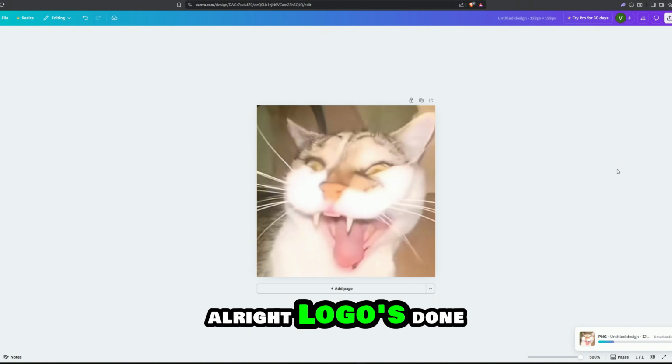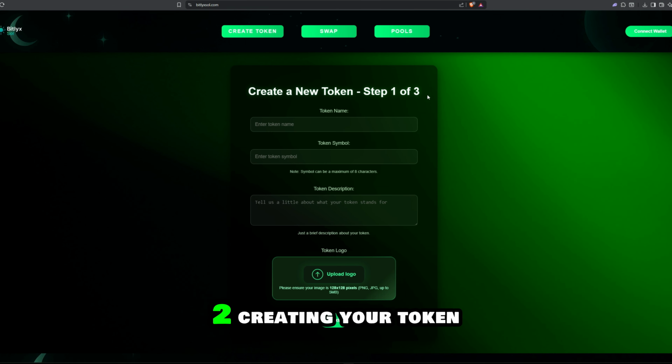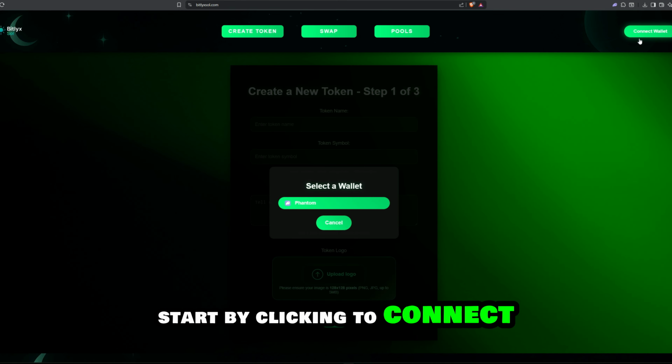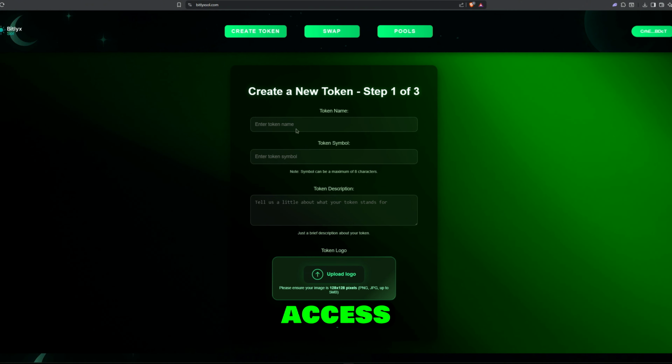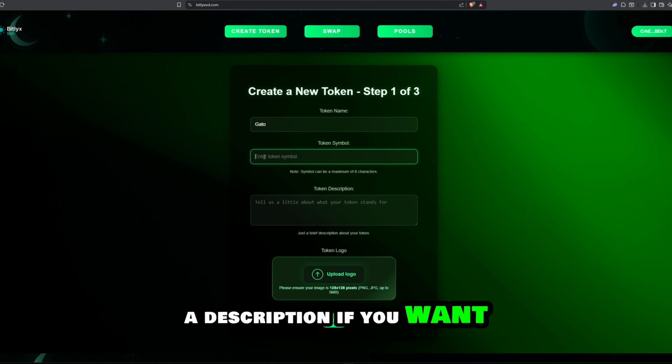Alright, logo's done. So, we're on to step 2, creating your token. This is where things get interesting. Start by clicking to connect your wallet, and then approve the pop-up when it asks for access. Now it's time to fill out the basic fields: coin name, symbol, a description if you want, and, of course, your logo.